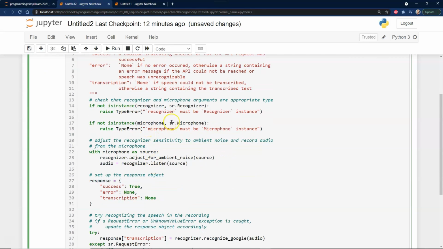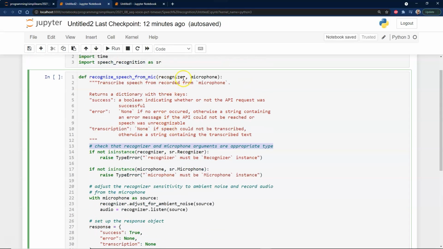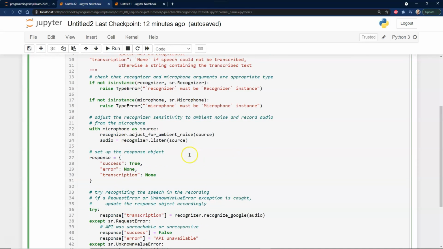And then we're going to check that the recognizer and the microphone arguments are the appropriate type, because we're sending over here a recognizer, which is our sr.Recognizer, and then an SR microphone, which will go to the default microphone. And then if it is an instance of SR Recognizer, fine, otherwise we raise an error. And the same thing with the microphone.